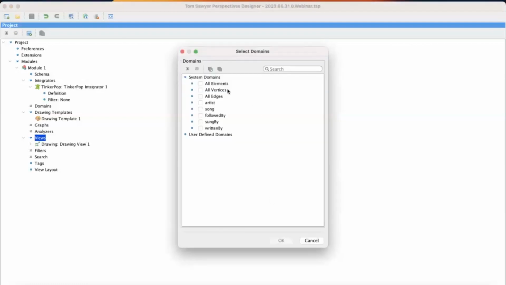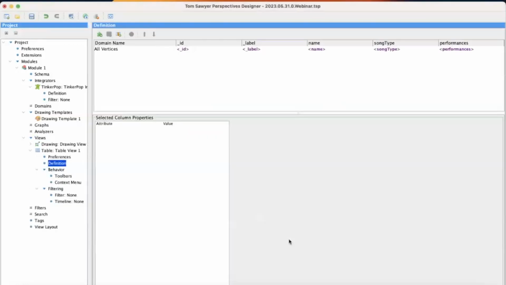Again, we choose which elements from the model we want to bring into this particular data view. In this case, I'm just going to bring in just the nodes into our table. So I select that, click OK, and then I'm going to choose all of the available attributes. Again, this is all automatically loaded from that schema that we extracted earlier. So I'm going to click OK. All right, so now our table is defined and ready to go. Let's go add another view first.